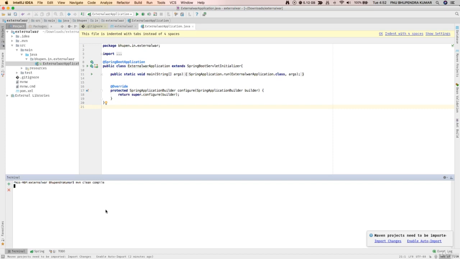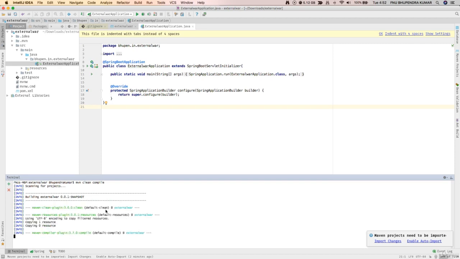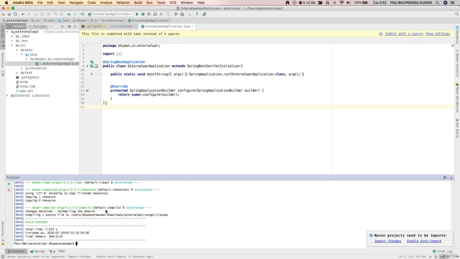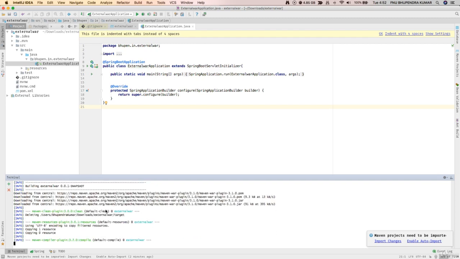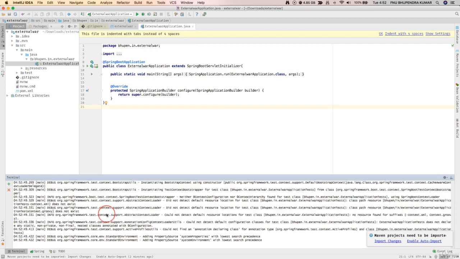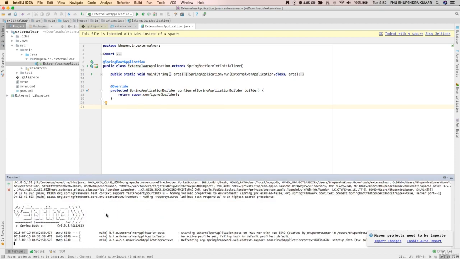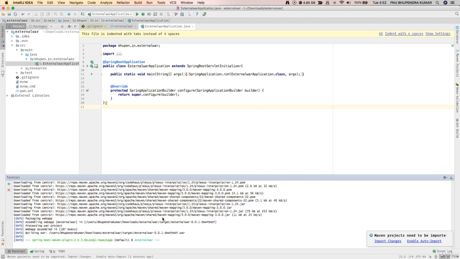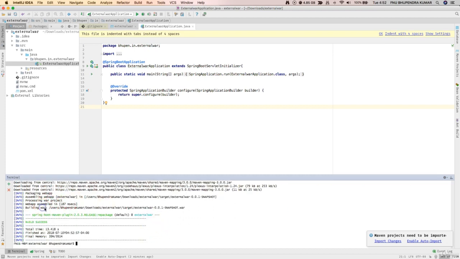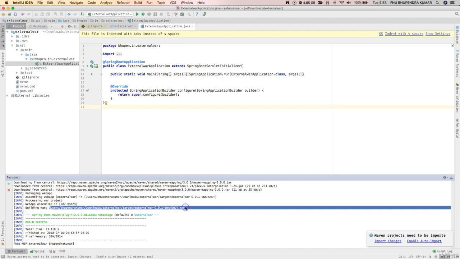Let's compile and package it. Once we package it, here see we have a war file created. We can deploy this war file to any application server.